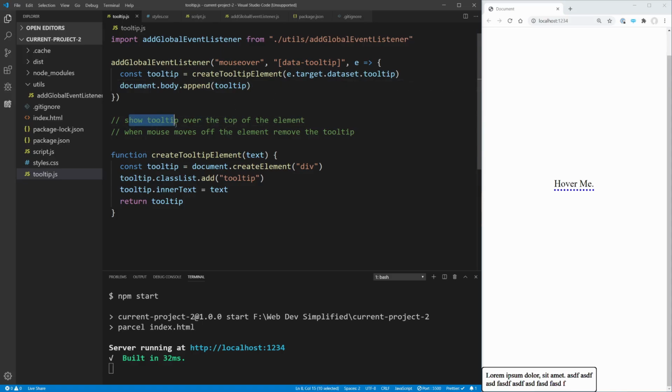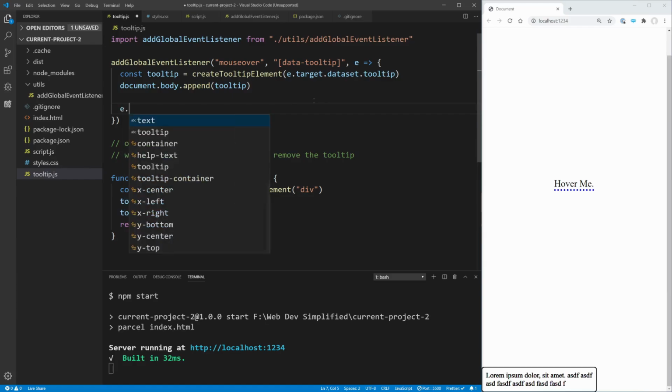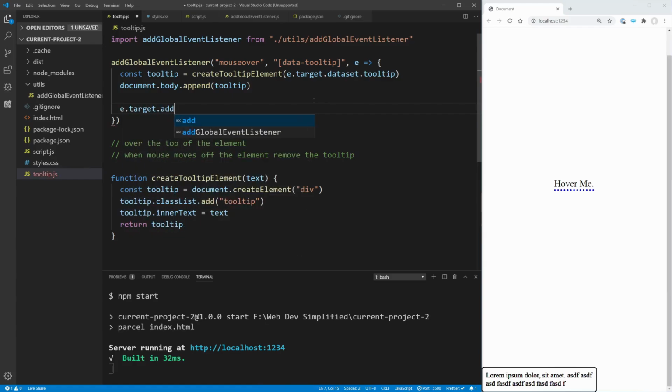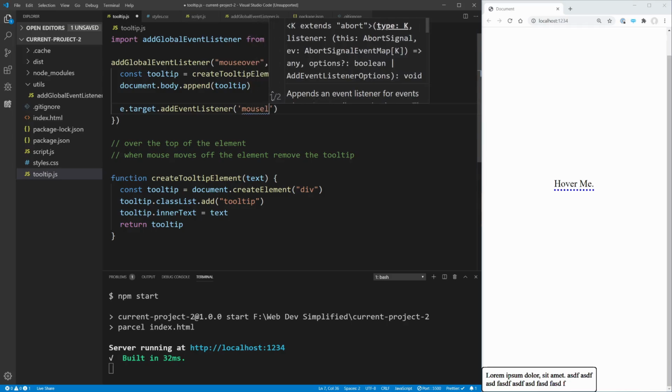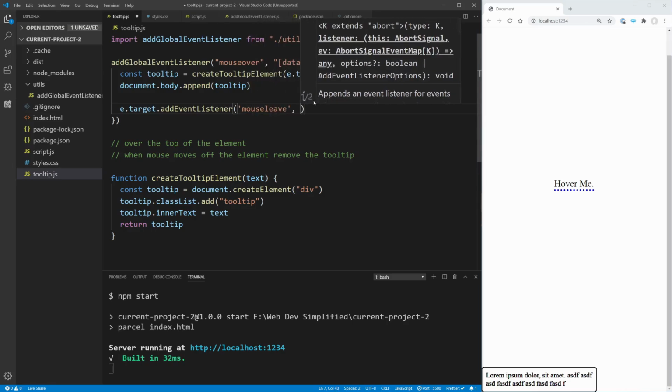So we've got the show the tooltip part. So we can kind of delete that. Next step is going to be positioning it over the top of the element. But what we're going to focus on is when we move the mouse off the element, removing the tooltip, because that's fairly easy to do. So we can just say e.target.addEventListener. And this is going to be for when we leave. So mouseleave. We want to run some code.